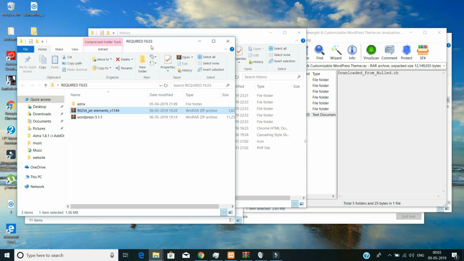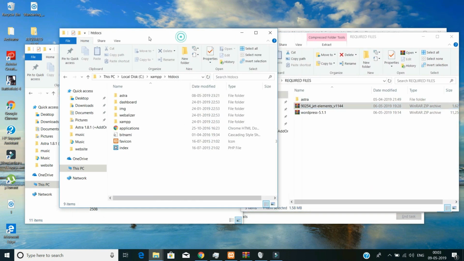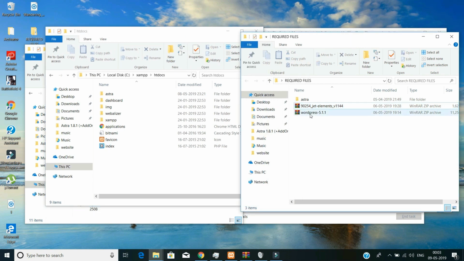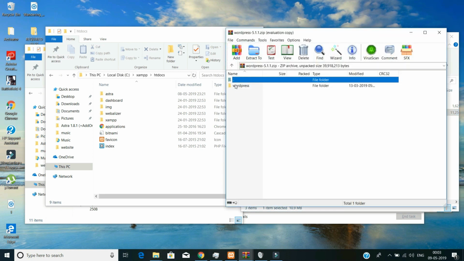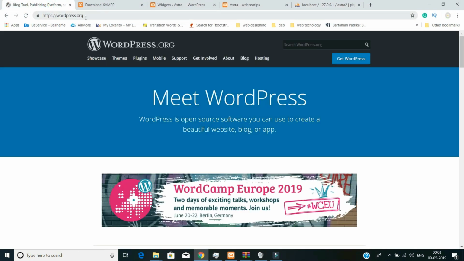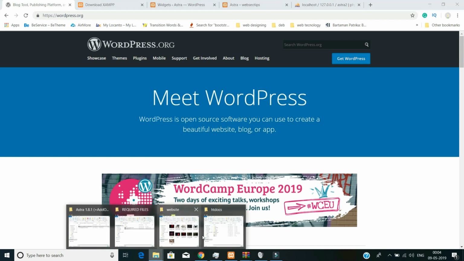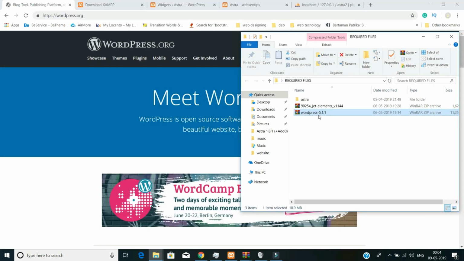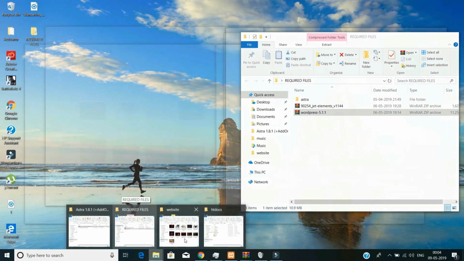Whatever files I required, I already took. As you can see, I already downloaded WordPress. How can you get this WordPress file? For that you have to go to wordpress.org, the official website of WordPress. From there you have to click Get WordPress. After that one file will start downloading, and its name is this. The WordPress version will change every time, so don't worry about that.